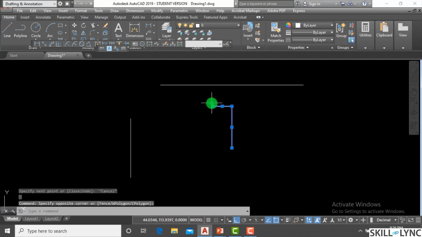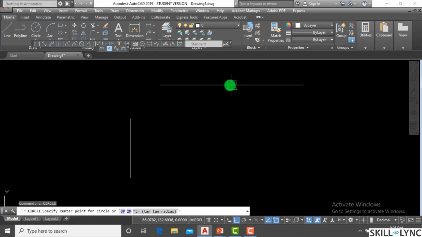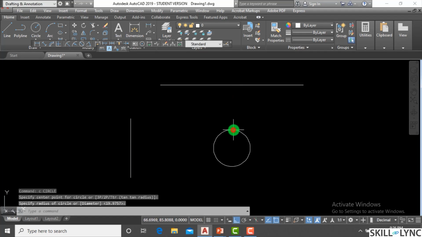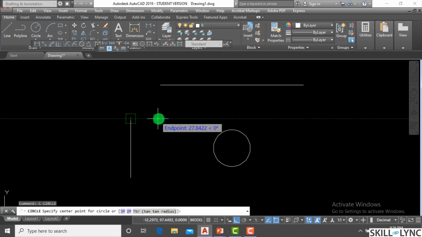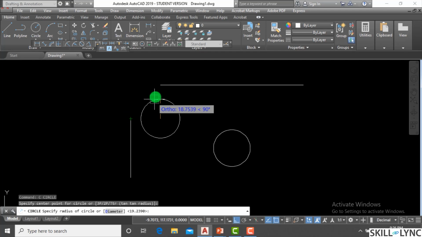If I want to create a circle center point over here, I take a circle center point, I track the midpoint, and here I go. Similarly, if I want to track the endpoint over here, this endpoint and this endpoint, and whenever they intersect, I want to create a circle. So circle, track this endpoint and track this endpoint. Now see, a circle is created.